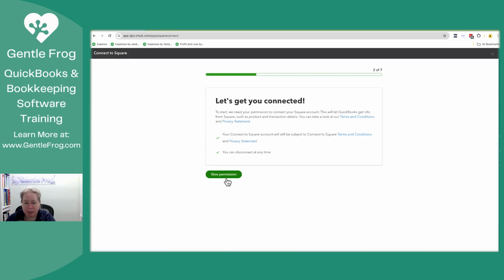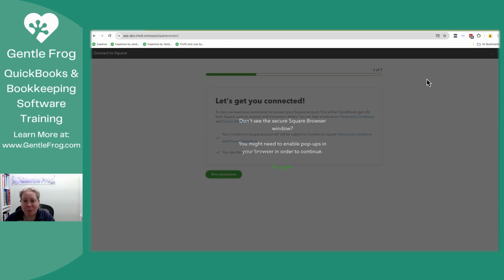It says you can get connected. I'm like, yep, let's give permission. This is just going to go into my YouTube account, not my real QuickBooks. So if anything goes horribly wrong, I'll be able to fix it. No problem. Should be fine. A pop-up appeared and then disappeared. And it says you might need to enable pop-ups. And I'm like, I don't want to.